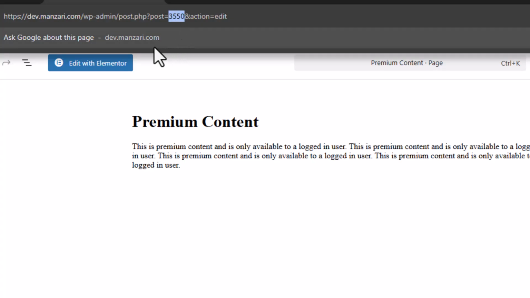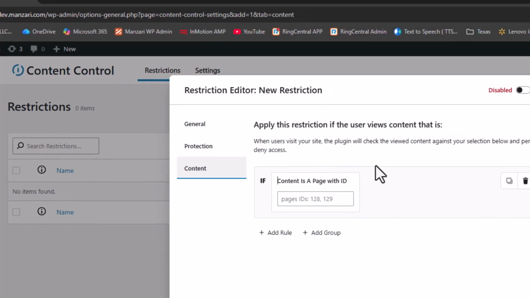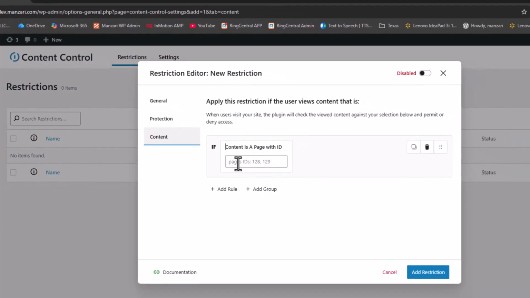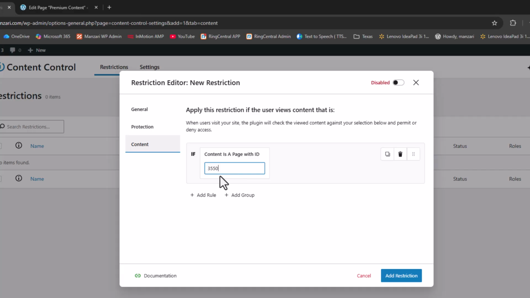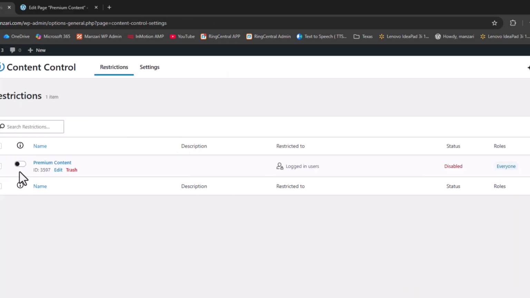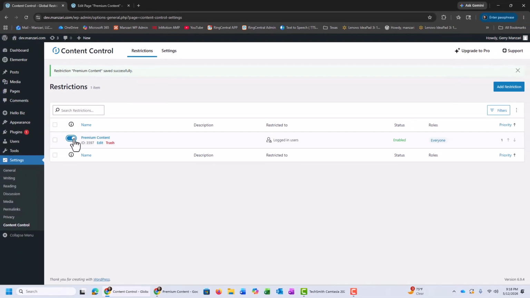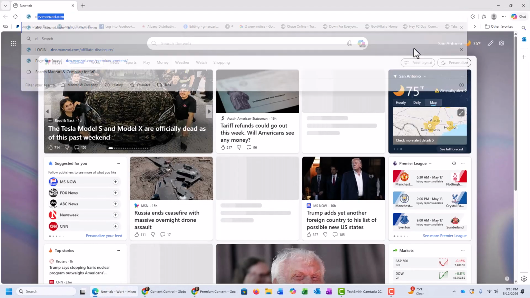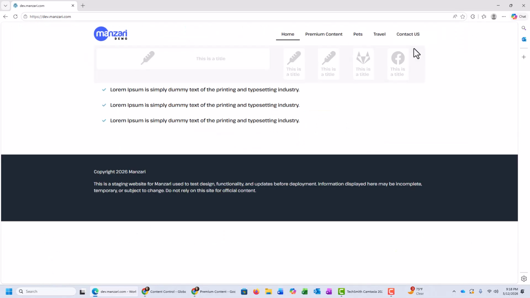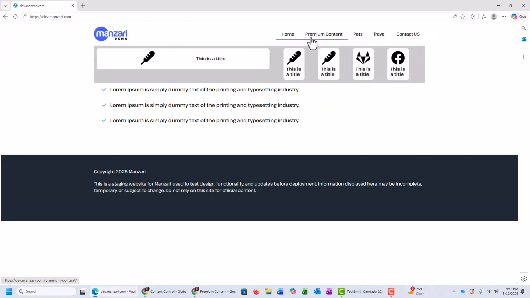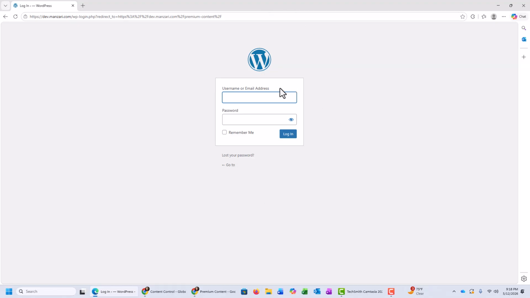So we're going to just copy that, and then we'll go back to the plugin, and then we're just going to type that number in here or paste it in, so 3550. Once you've done that, we'll click on Add Restriction, and then we'll flip this on so it's activated. Now what I'll do is I'm going to open up another browser, and I'm going to go to my site, and I'm going to click on Premium Content. And as you can see, it's now requiring the user to log in.